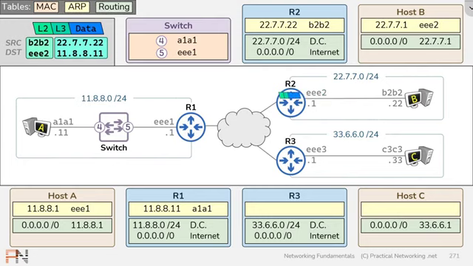Upon arriving on router 2, it will strip the layer 2 header, and then router 2 will take a look at its routing table to figure out where this packet should go next. In this case, the destination IP address 11.8.8.11 only matches the default route, so router 2 knows that this is going to be sent out towards the internet. And again, we've abstracted that process out, so it'll be handed from router to router across the internet, where it'll finally arrive on router 1.